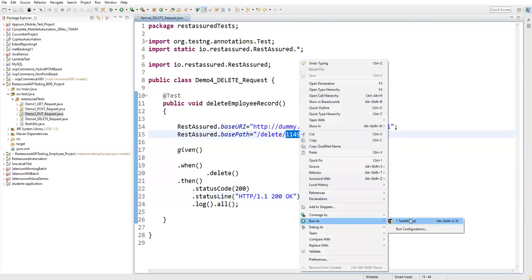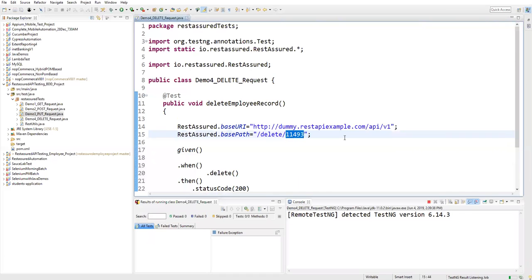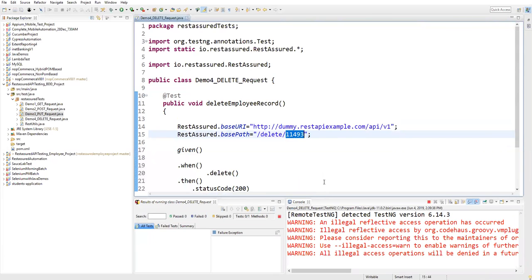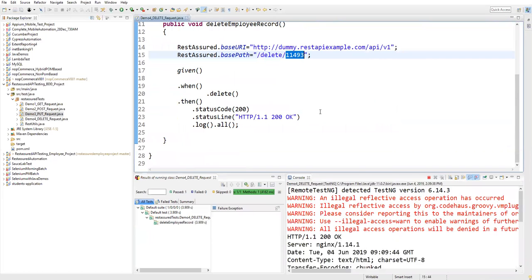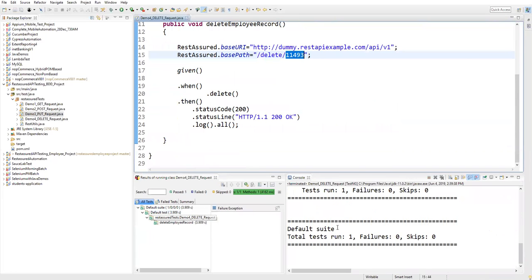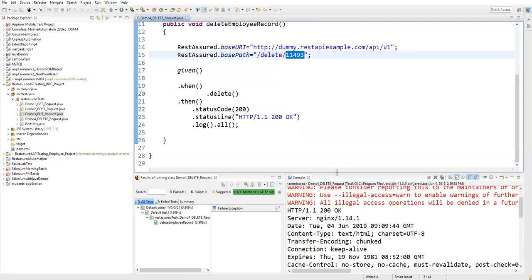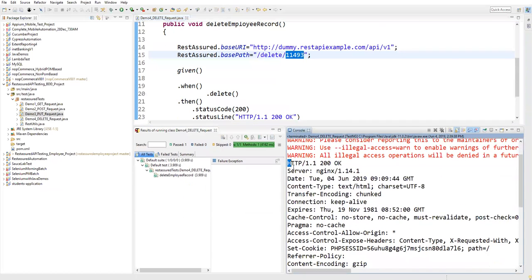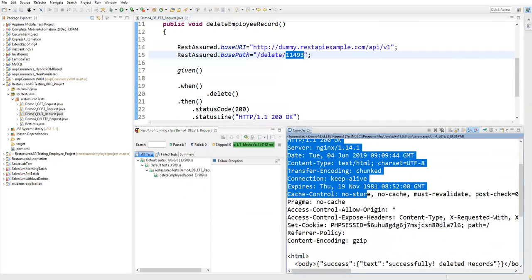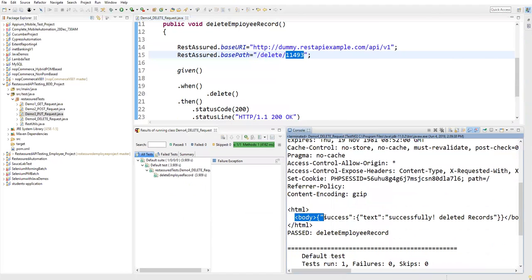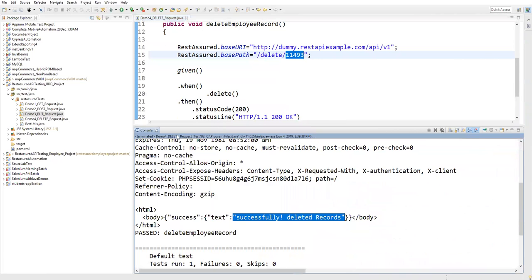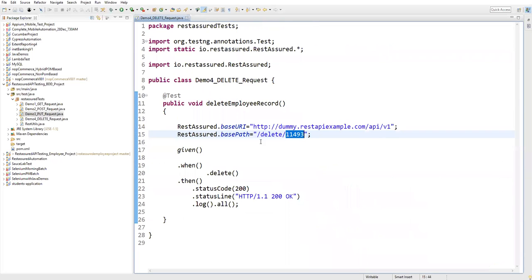So run as TestNG test. Now I have executed, so it should go and delete the record in the database. Now it is successfully deleted. If you see this particular output, this is the response we got. And when you see the body of the response, it is giving the success text, successfully deleted records. That means that record is successfully deleted. So this is how we can delete the record.